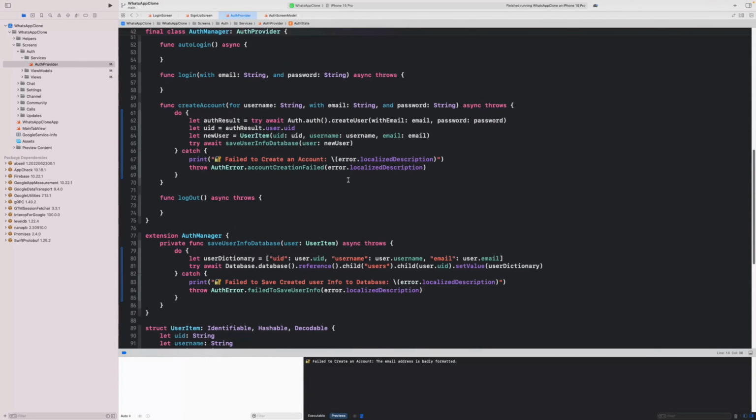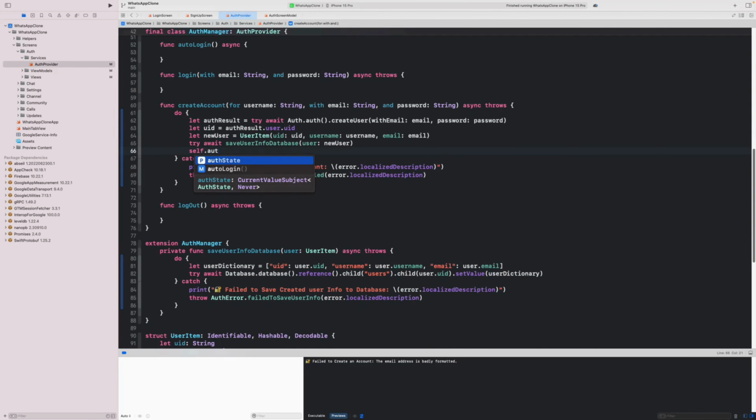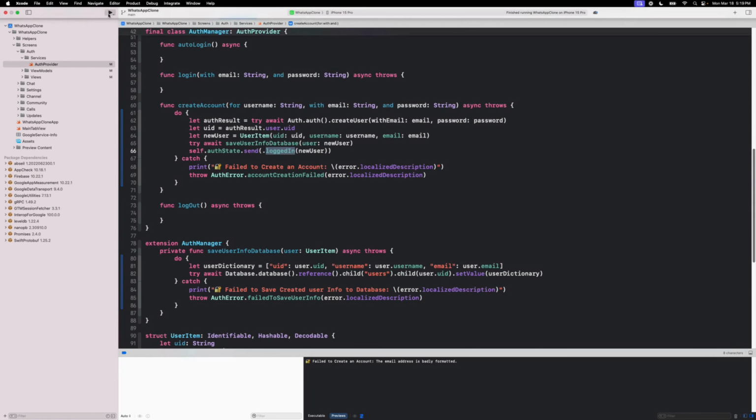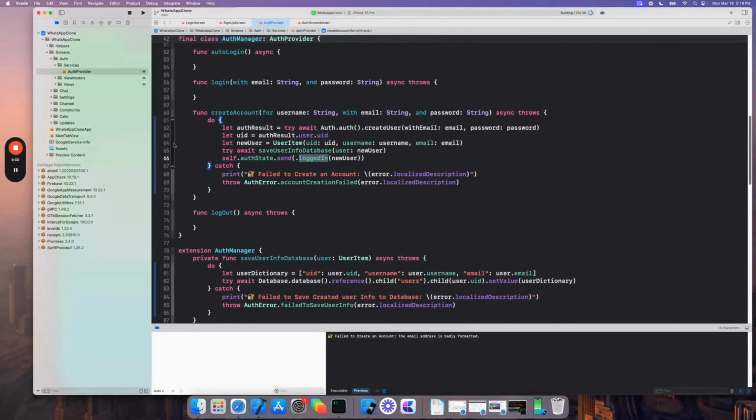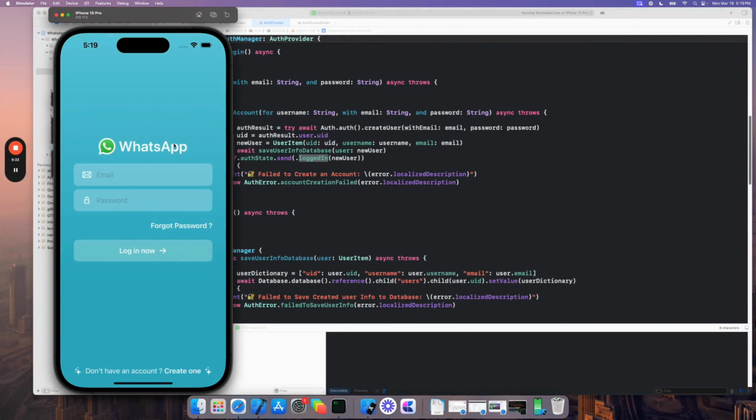And then inside of our create account, we're going to say self.authState.send, and it's going to be logged in, new user. And so just with this one line of code, we are going to publish a notification to anybody that is listening. And eventually you'll see how we handle that. Anyone that's subscribed to this auth state publisher would get this new value, this new currently logged in user information. And so let's run our app, make sure everything is working, make sure everything is synced up, and then let's think of what we need to do next.